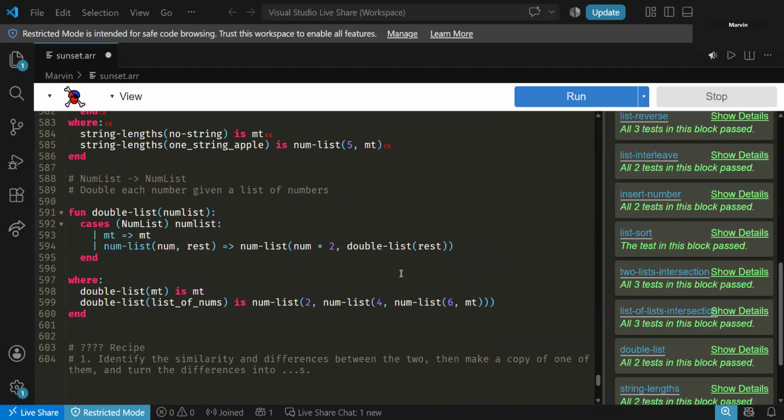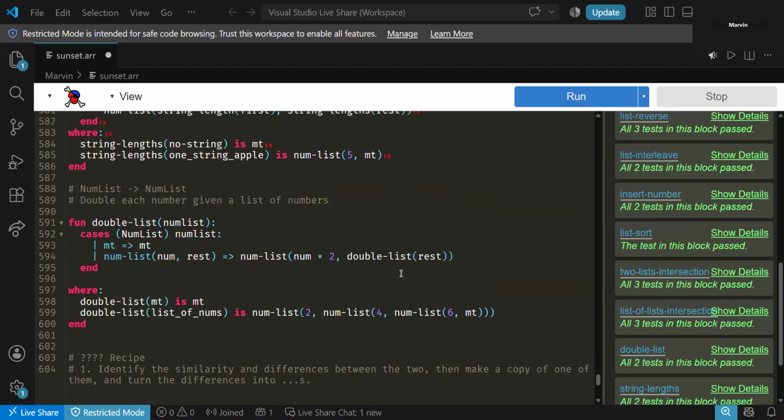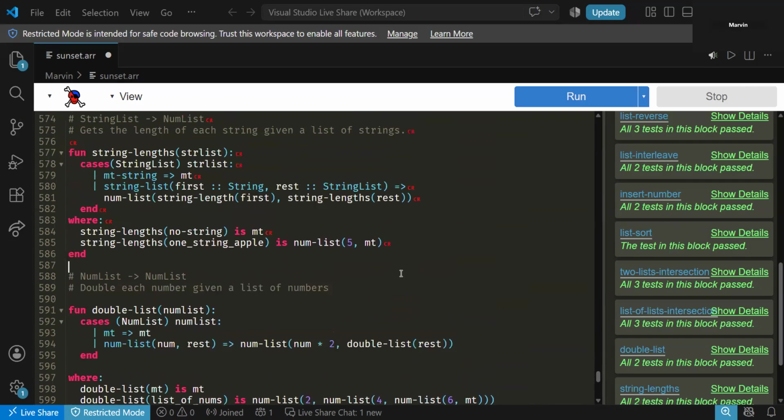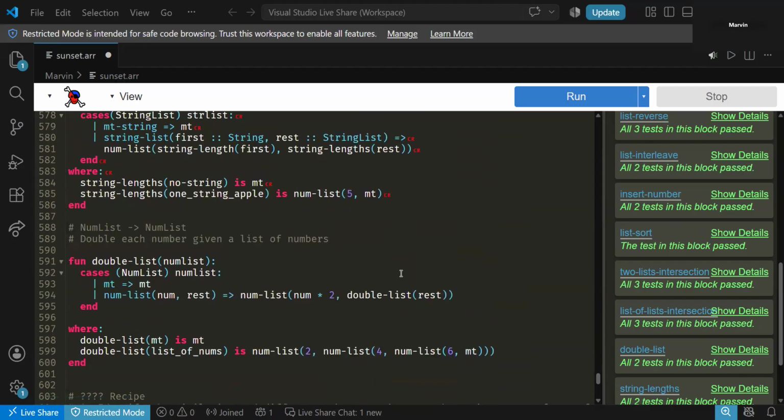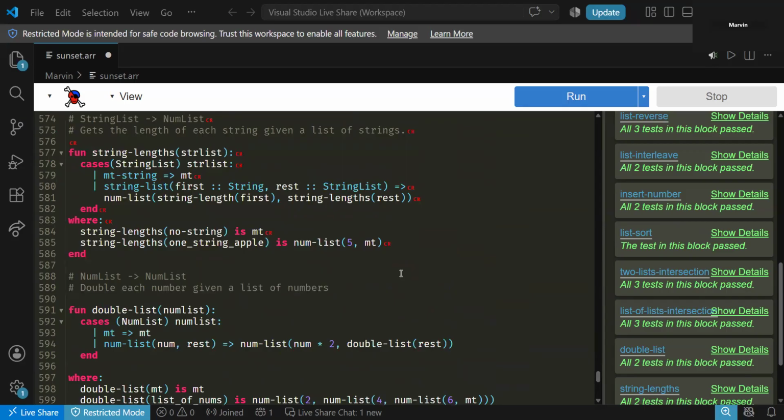I don't know, does the cases count as the function? Yeah, all differences, you want to highlight all differences. Okay, so I feel like you identify all the differences. Now, can you copy one of the functions and turn the differences into dot dot dots?